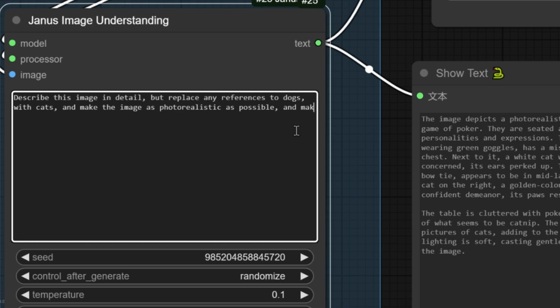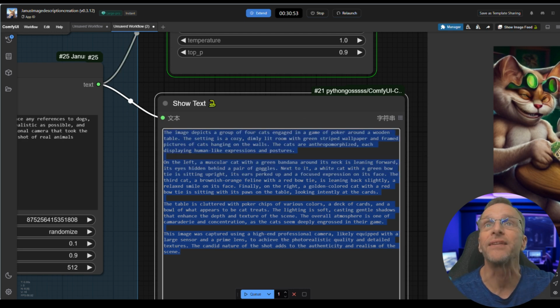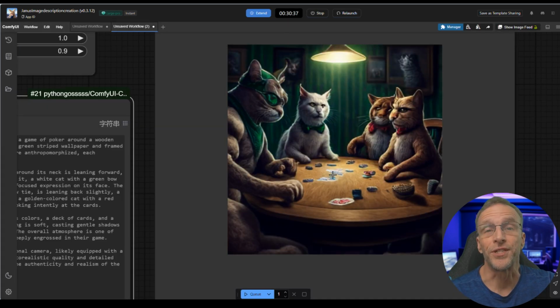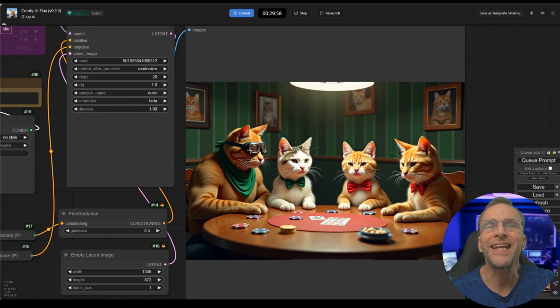Let's change the prompt and make sure to mention a model of professional camera that took the image, describing the image as a candid shot of real animals. So really all I've got here is this image was captured using a high-end professional camera. It's not going to fill in the blanks for me. Let's go ahead and copy this and render it over here in the Flux workflow. And this is the one that we got from the Janus Pro model. All right, so now we've got some photorealistic cats. We've got the goggles, we got the ties. You see where I'm going with this.